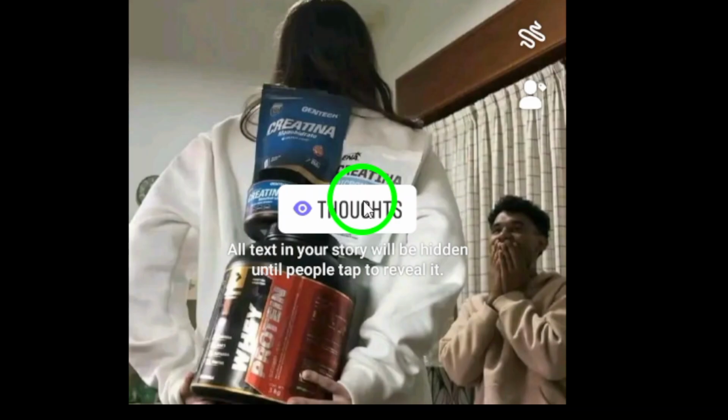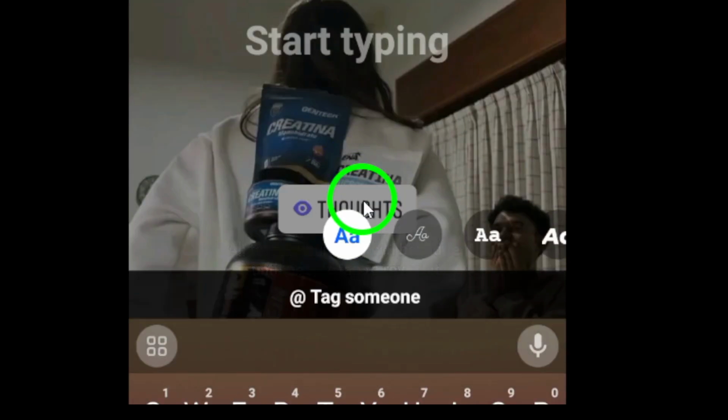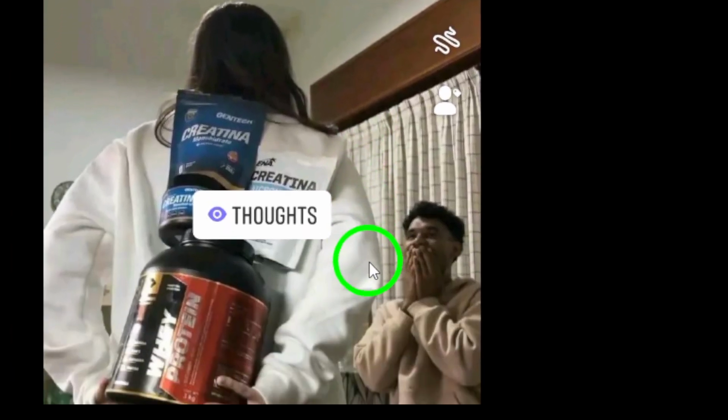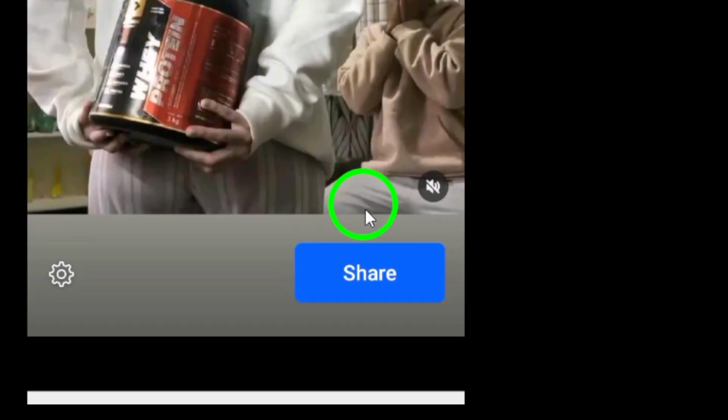Step 6. Now, type your message or thought into the text box. Once you're happy with what you've written, tap Done at the top right to finalize your text. Step 7. Finally, tap Share to post your story. Your photo, along with your thoughtful message, will now be shared with your friends and followers.